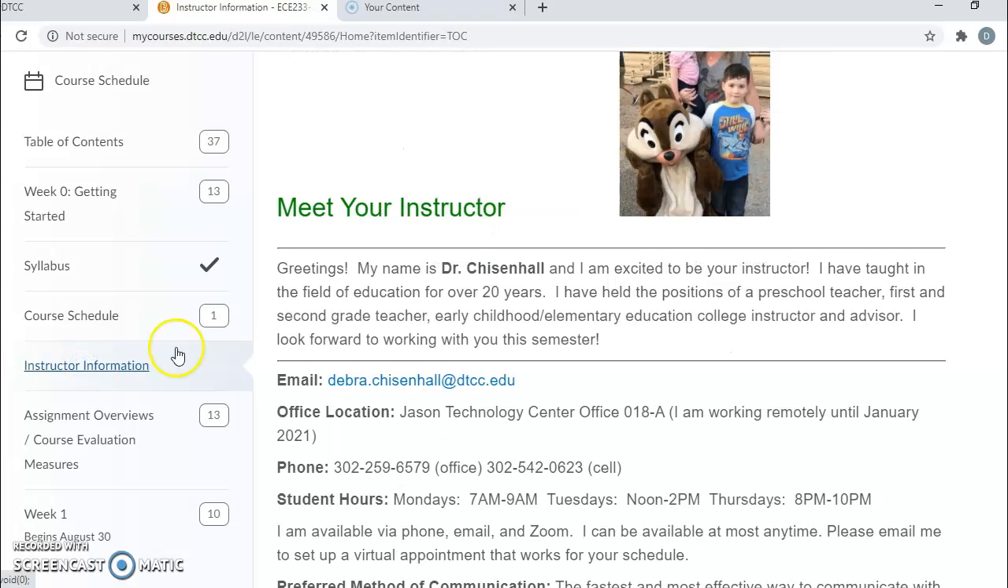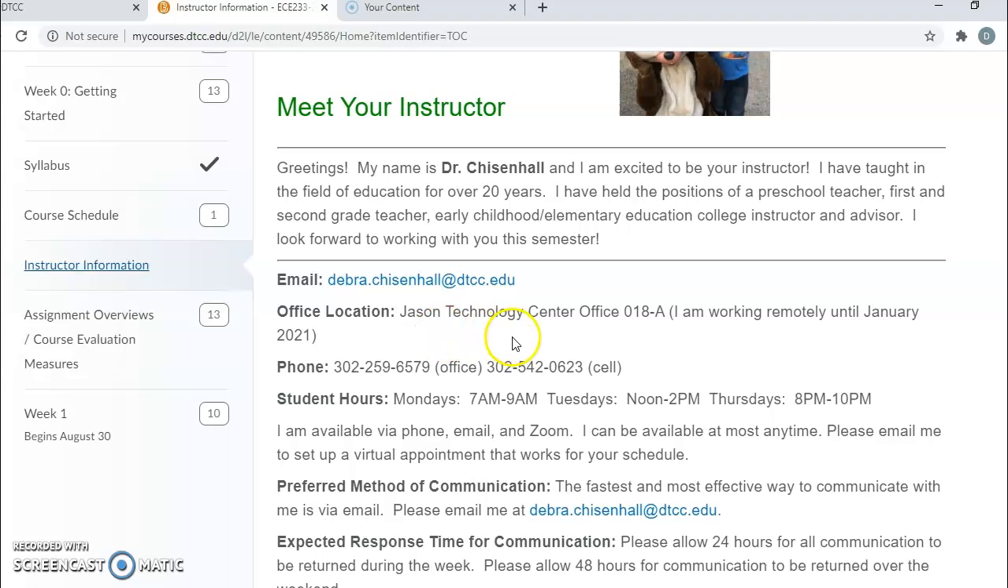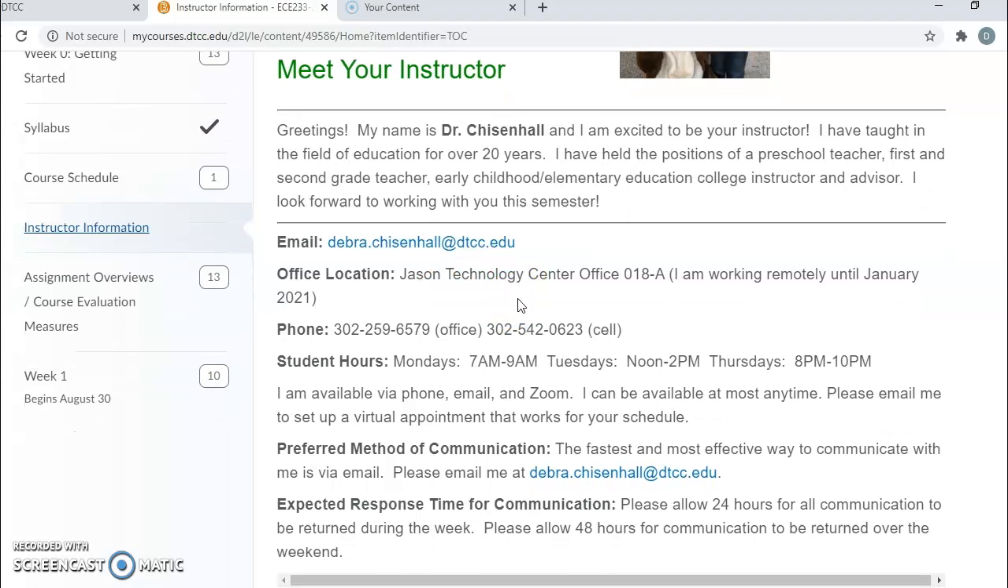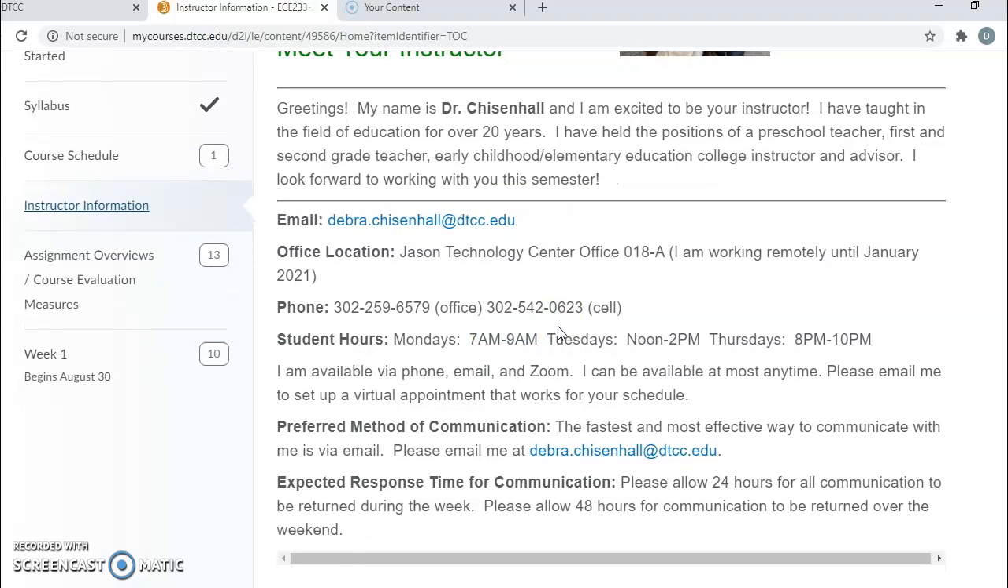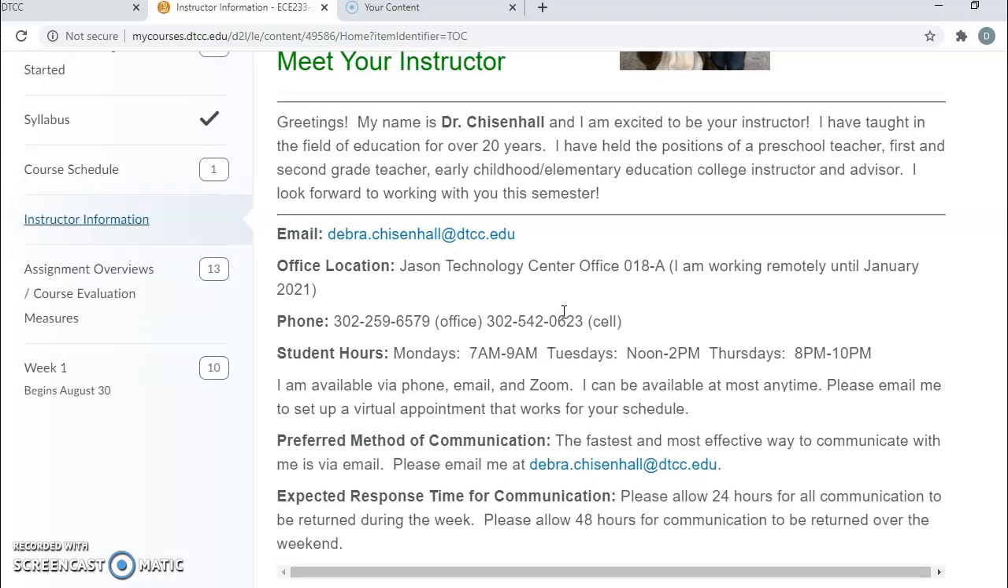Next, we have instructor information. Here you see again my email address. I am working remotely until January, so I will not be in my office. Here's my cell phone number if you have an emergency and need to get a hold of me. Might be good to text me, and then that way I know you are one of my students and you're not just one of the telemarketers or those spam calls that we get so much, and then I will be able to call you right back.